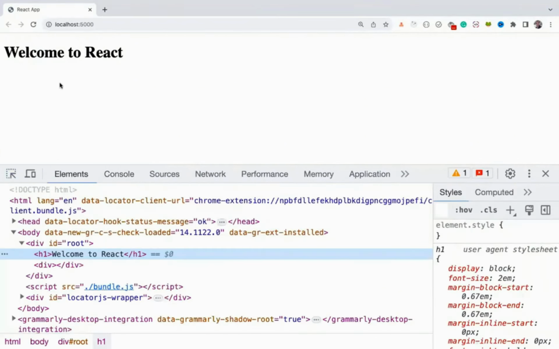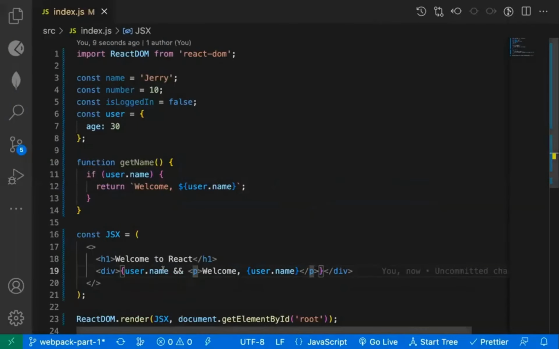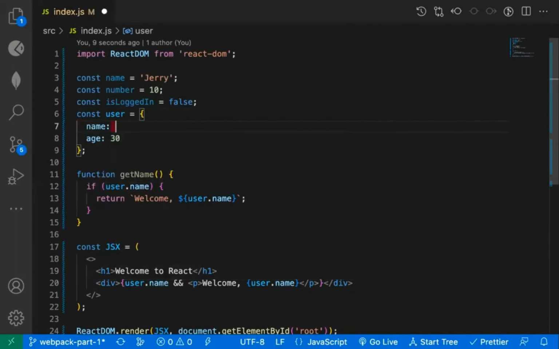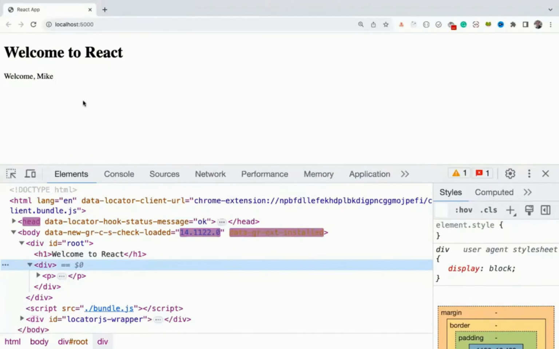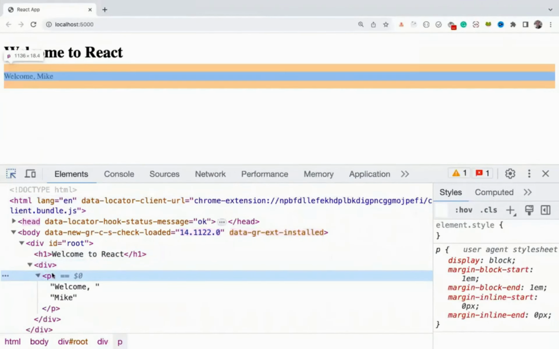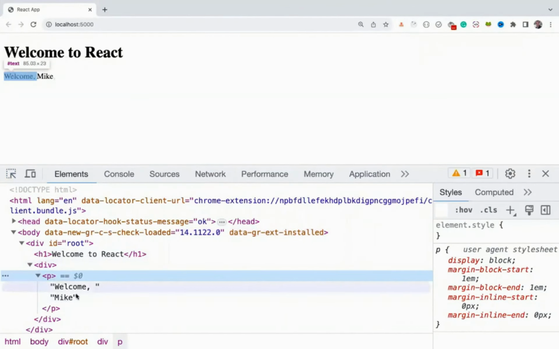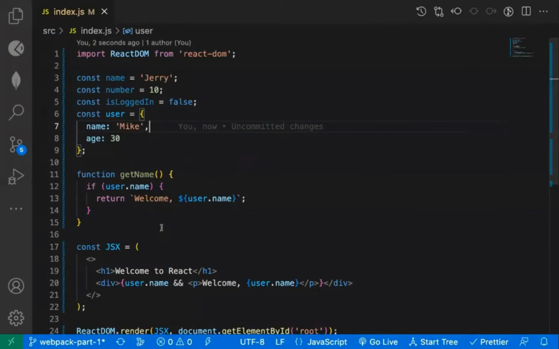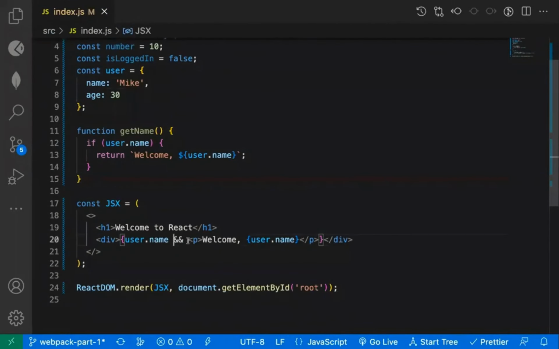So you can see welcome to React and it's empty right now. Why? Because name does not exist. If I add name here, now you can see Mike is getting displayed. So a div with a paragraph inside, welcome Mike. This is known as the conditional logical and operator in JavaScript. This is not React specific.